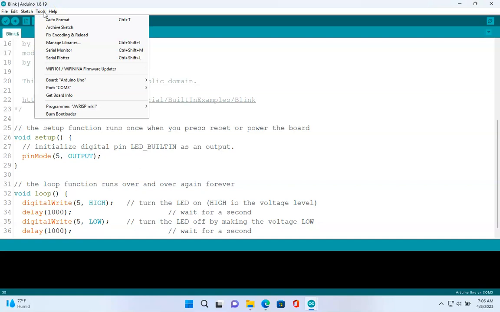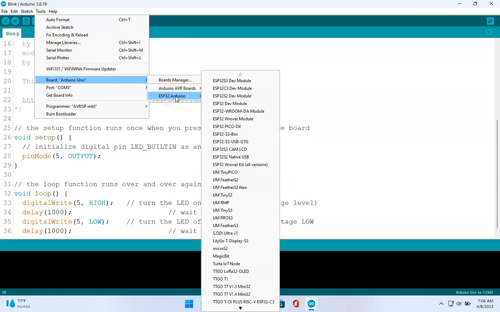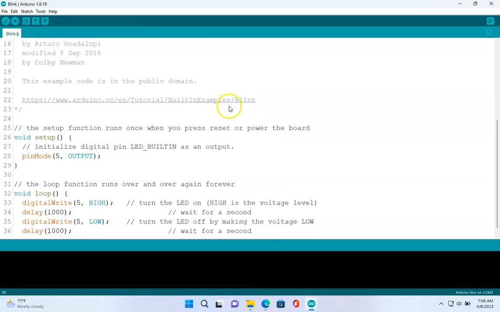Then followed by the tools. Okay, so now we are going to program it. Just go to Tools, go to Board, and then followed by ESP32 Arduino. We are going to use the ESP32 Dev Module, which is this one. Just click over there, and don't forget also to choose your COM port. Go to Tools again, and under Tools we have the Port, and you choose your COM port accordingly.